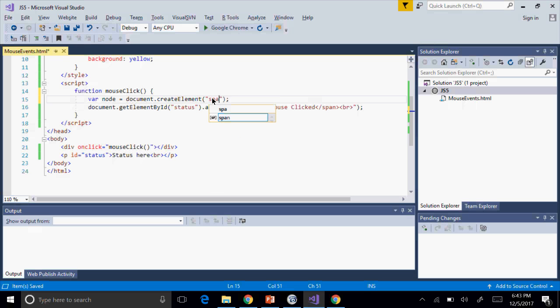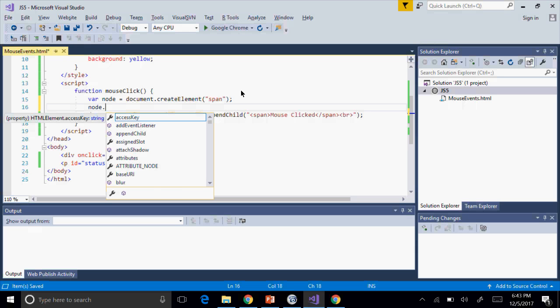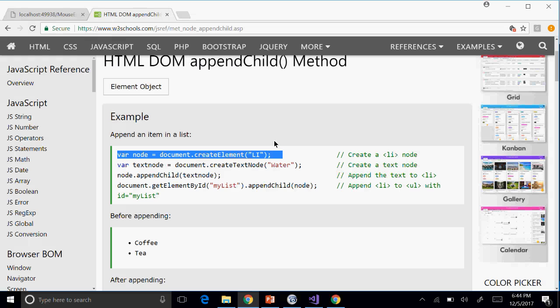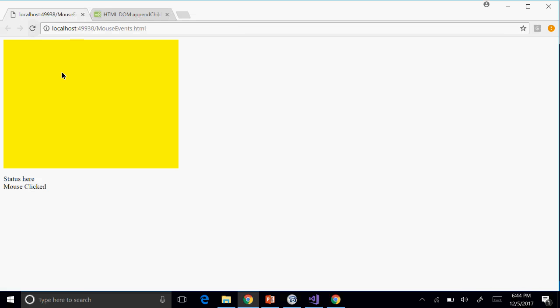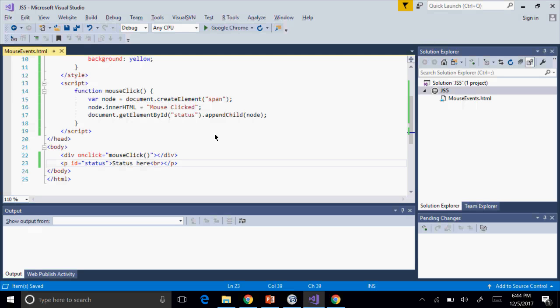Let's create an element. Okay, create an element of span tag, and node.innerHTML is equal to I want to have this HTML inside that one, and here I'm taking that node and I'm appending that one. So I created a span tag itself and I'm just appending that one over here. Okay, so that's it. You can see mouse clicked, mouse clicked, mouse clicked. Okay, so that is about mouse clicked.